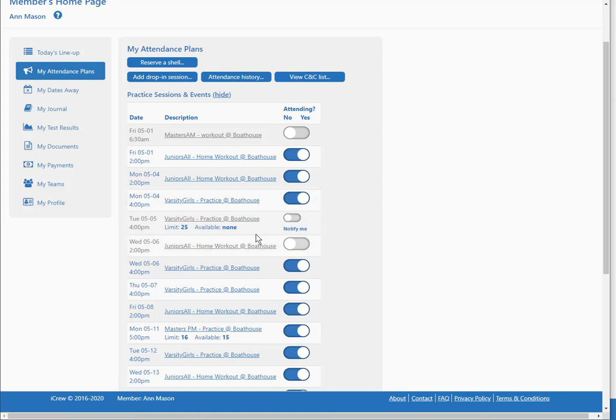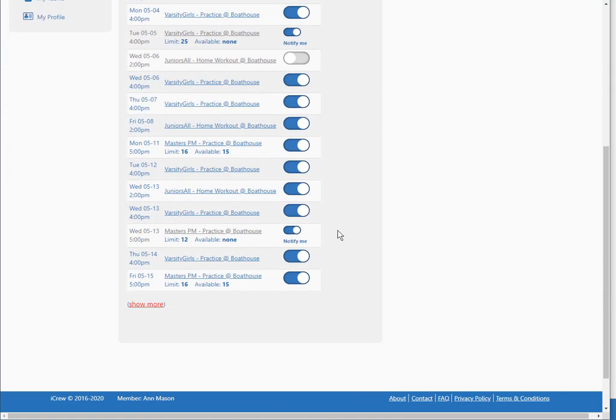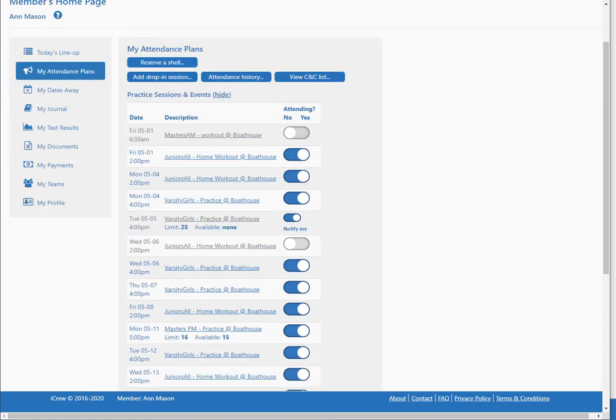This person did not get into this session, but they can flip this switch to get an email notification if a slot opens up. So if somebody happens to toggle out that was going to attend, that frees up a spot. Anybody that's turned on this notify flag will get an email. Then of course it's first come, first served for those folks to get into that session. So that's the session limit.